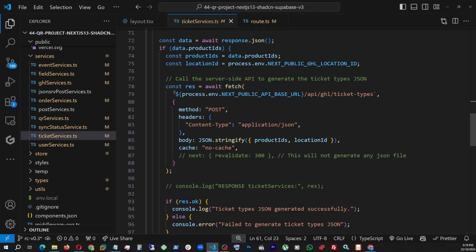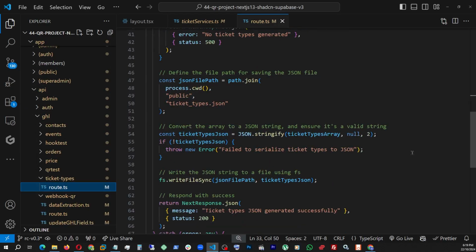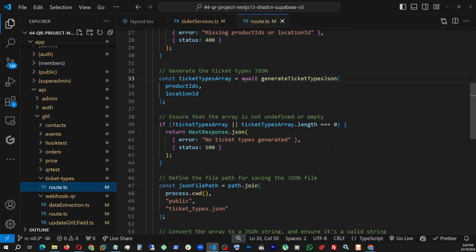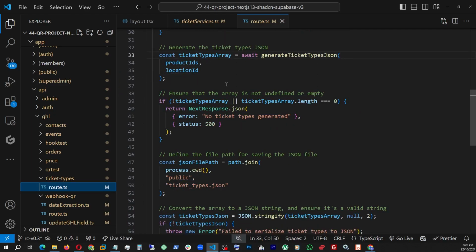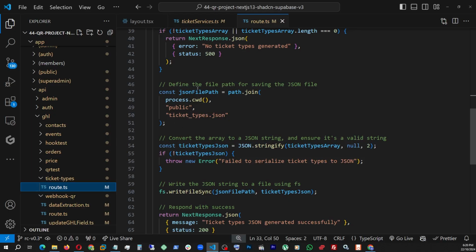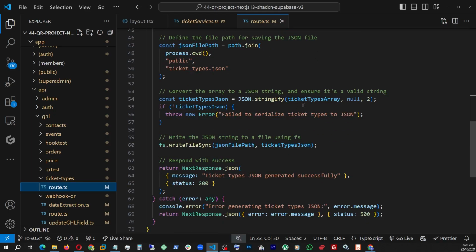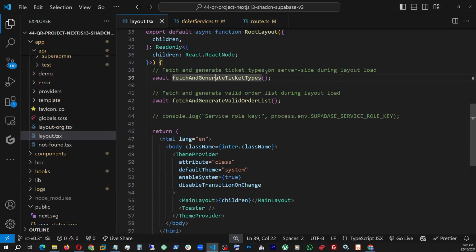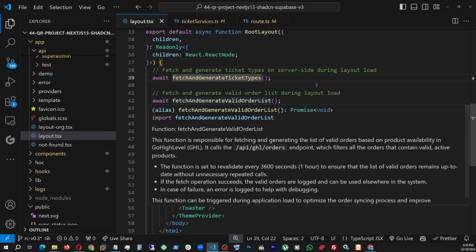So let's see once again, ticket types, where is it? Types route, right there. So finally, it is getting all the ticket types array and creating the JSON file path under the public folder. This is the file name, and it's stringifying the data. It just received the array data, and finally with fs.writeFileSync, it's writing that file. And this is how we're generating those JSON files from this layout file every time the application starts.